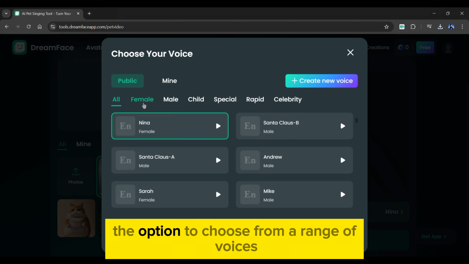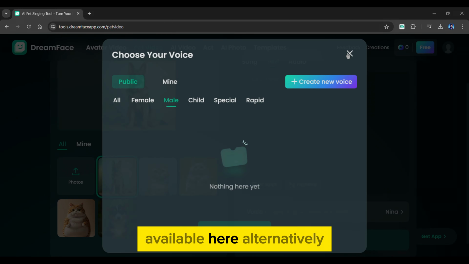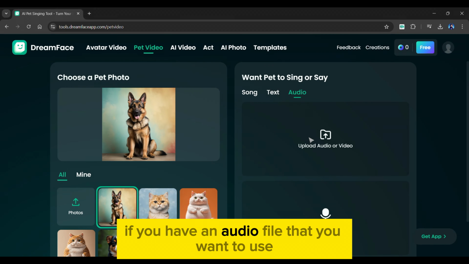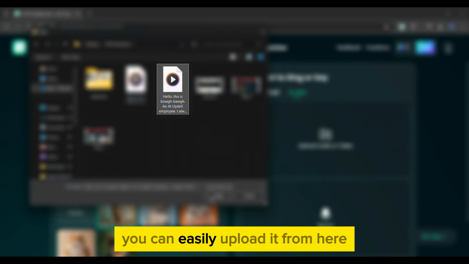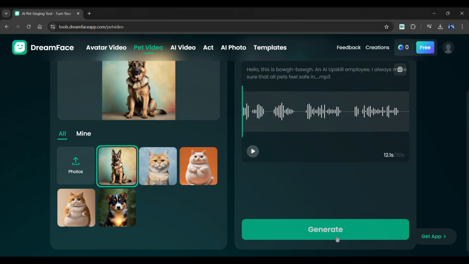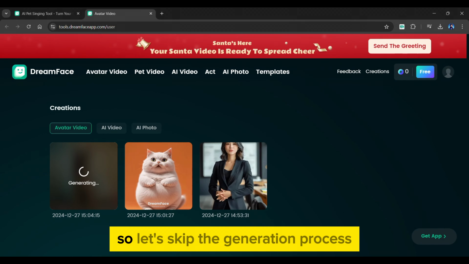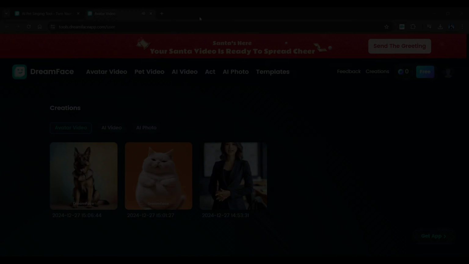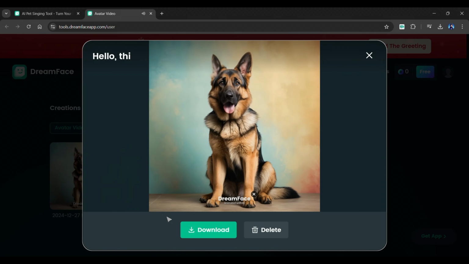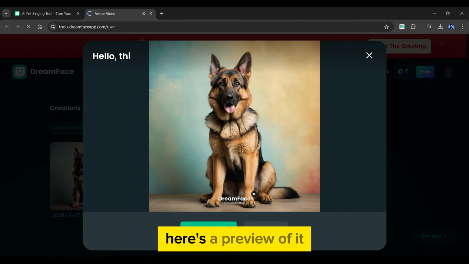Next, you will have the option to choose from a range of voices available here. Alternatively, if you have an audio file that you want to use, you can easily upload it from here. So for now, I will use this option. Simply click the Generate button. Dreamface AI will start generating your video. So let's skip the generation process. As you can see, our video is ready. Click here to download the video. Here's a preview of it.